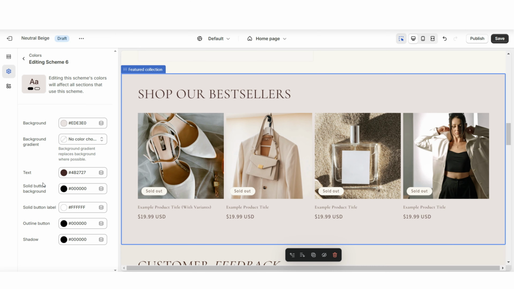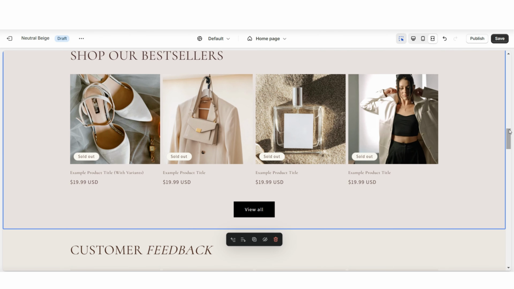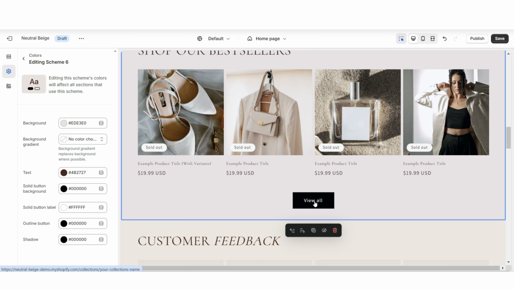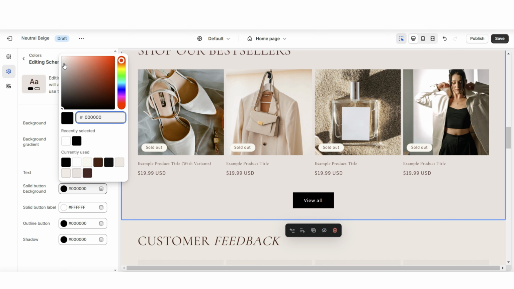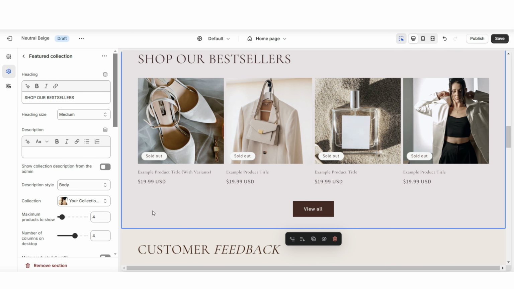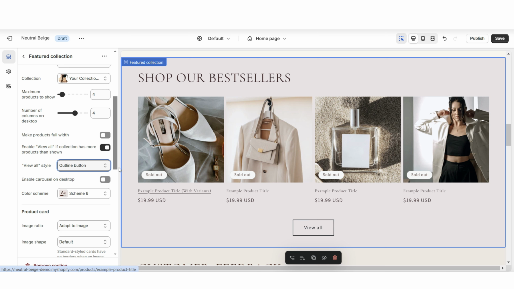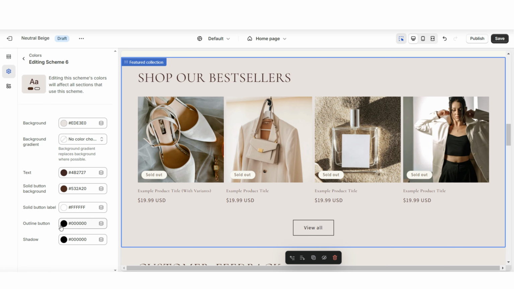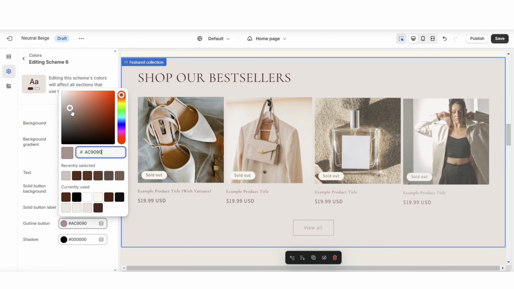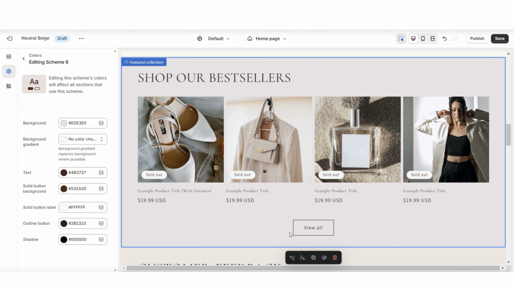Then you can customize the color settings for the solid button background and also the solid button label. So for an example, if your section includes a button label, here this has a view all button label. The solid button background is black and then the text is white, so you can choose to customize each of those color settings. Then in case you have an outline button instead of a solid button style, you can also choose to customize the outline button color. And if you applied a shadow effect to appear behind your button labels, you can adjust the shadow background color.